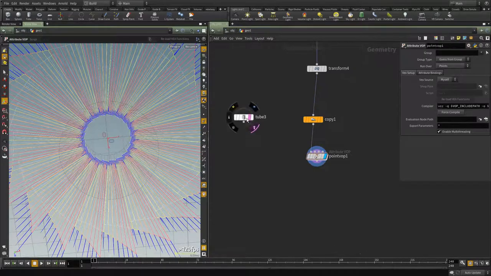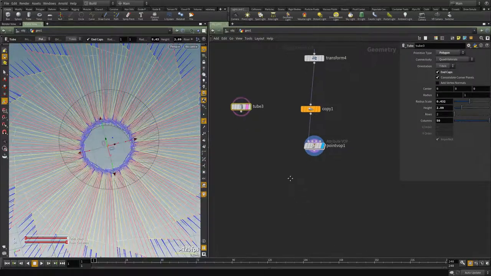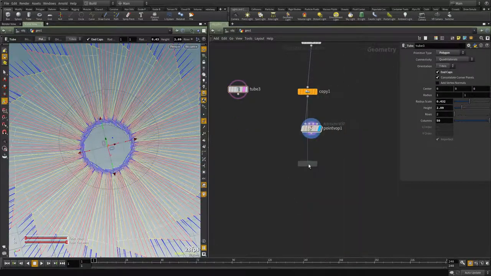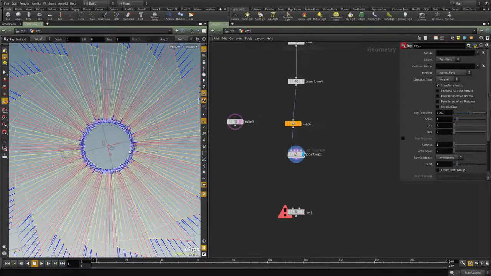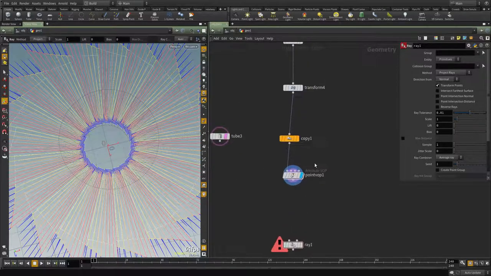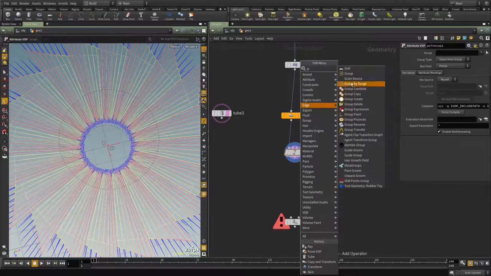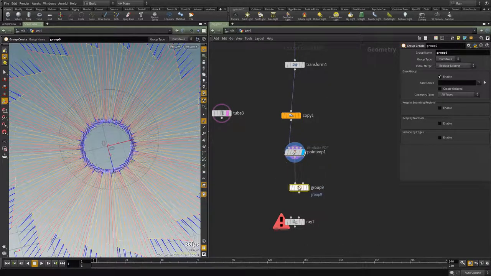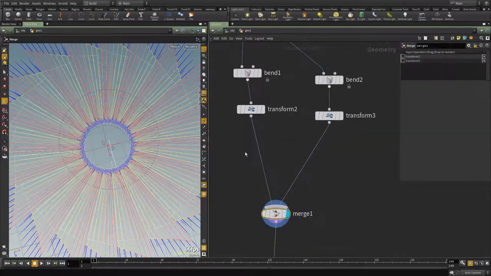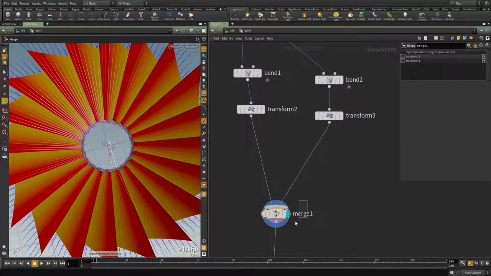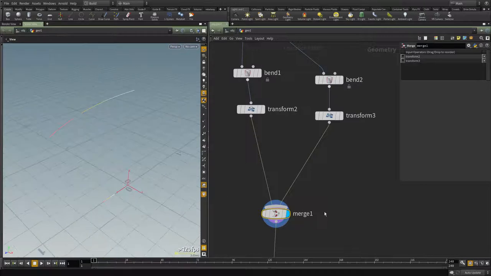So now with this tube, let's put down a ray node, and let's make sure we're only doing this at the center. I can do this by doing a group node here and only grouping the points at the center. But there is a nice feature that we can make use of. Let me hide this. Let me create a new view. Feels like this one is a little bit buggy.